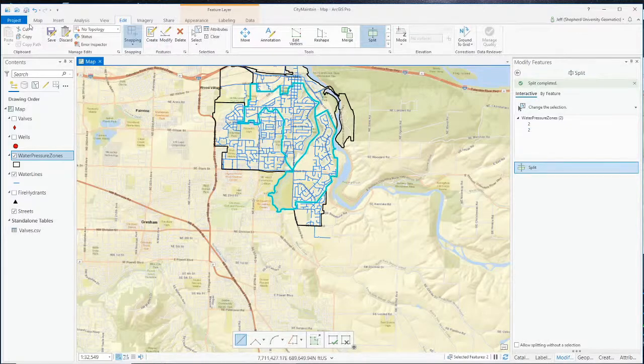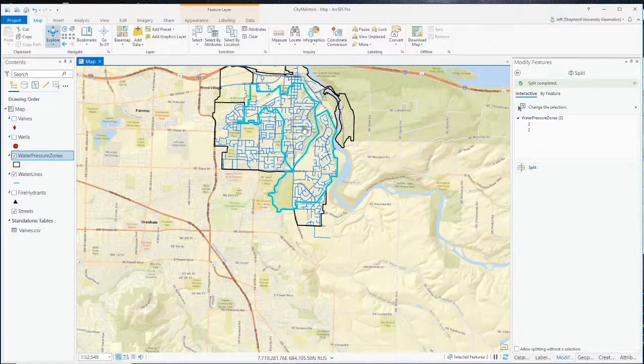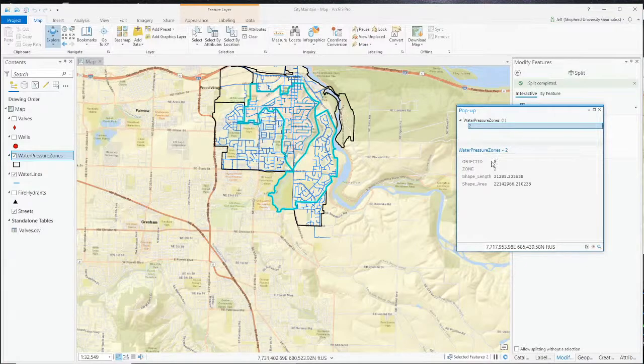Basically, let's see, if we click explore, object ID 8 is the original zone 2, and this is object ID 6, it's also zone 2. So it created a new object ID, but the zone is imported from what you previously had. And the shape areas and lengths are recalculated to reflect the new geometries.